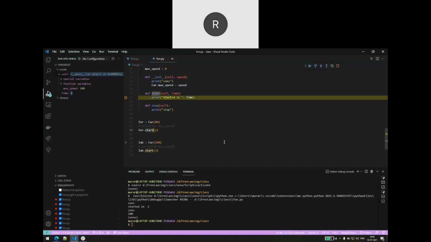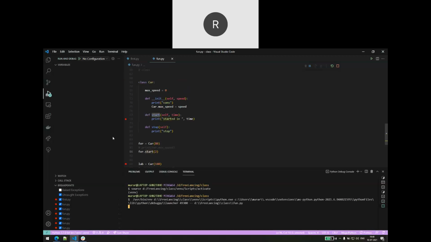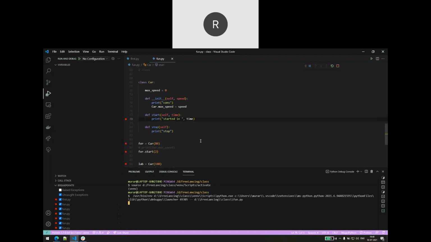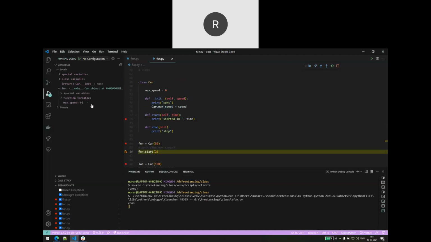I will debug this again. So I need to put some breakpoints here. First we are creating an object for Ferrari cars, and our constructor is invoked. So we are setting our max speed equal to 80. Now if you look inside the Ferrari, our max speed is equal to 80.